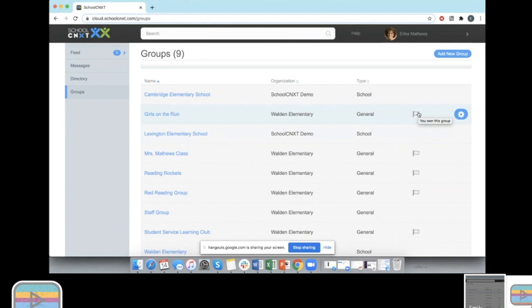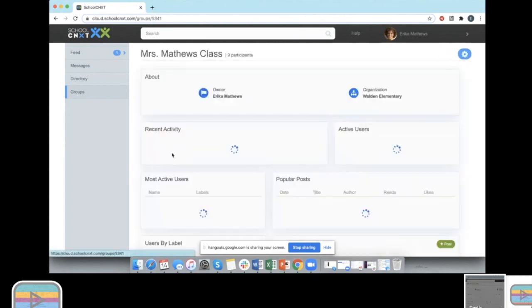So let's talk about a few different things you can do here with your groups. First of all, you'll notice when I hover over a group, this gear icon appears to the right. So there's a lot I can do just from here. But first I'm going to click on the name of the group and show you some more information you get here.